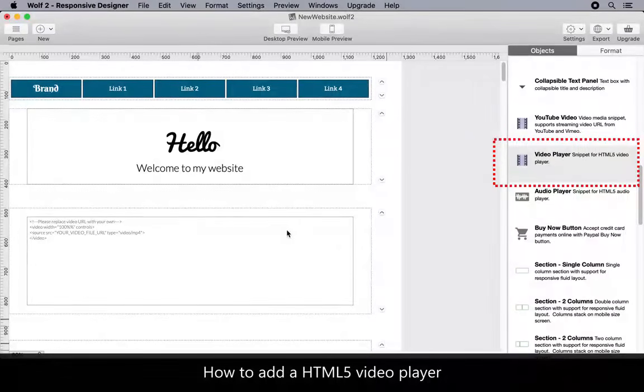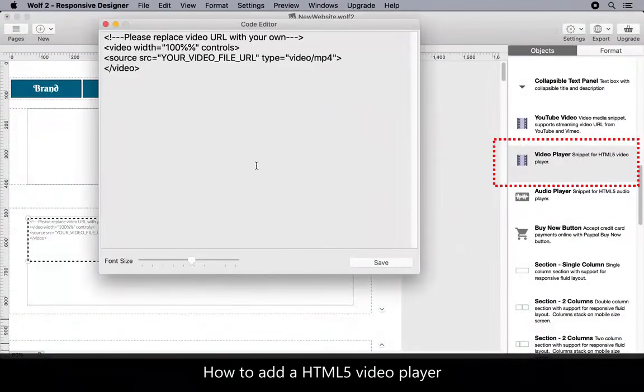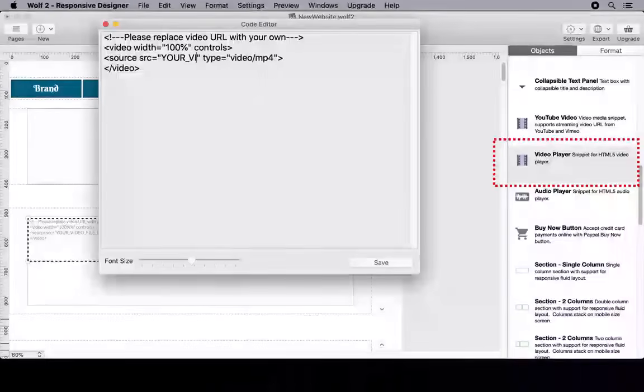To get started, navigate to the right-hand Objects menu. Locate the video player icon and simply drag it directly into your page design. This action essentially adds an HTML snippet to your project, which contains the standard HTML5 embed code.